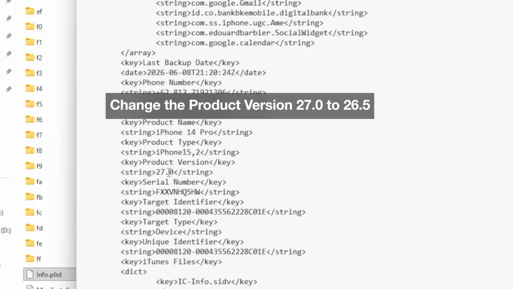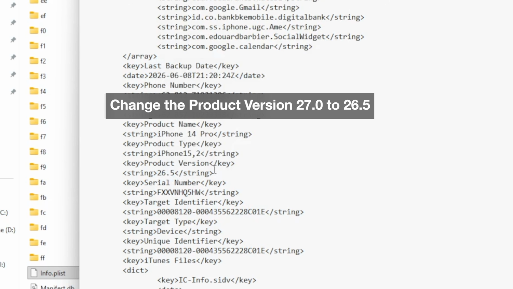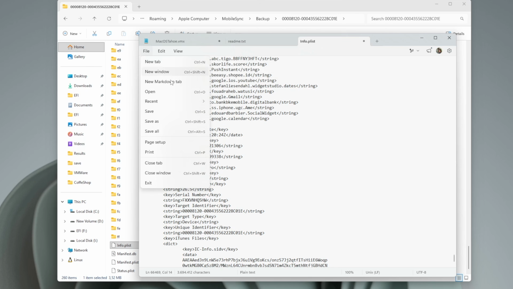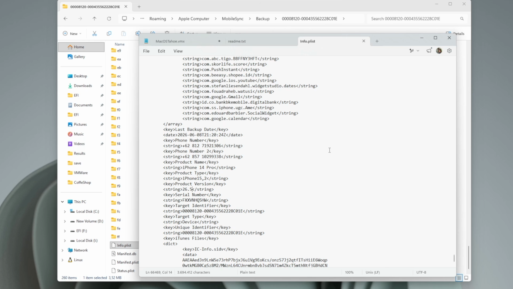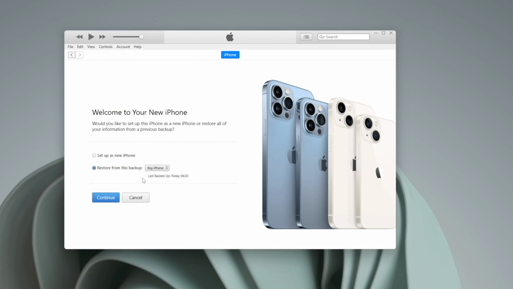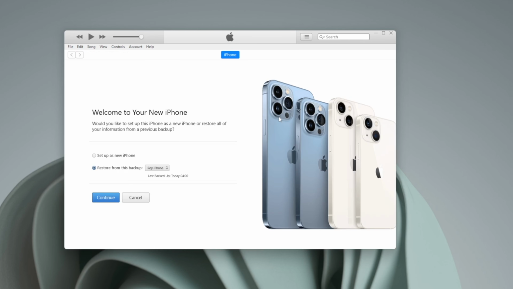Now change that value to 26.5. Make sure you only change the version number. Do not delete anything else inside the file. After that, click File, then click Save. Now close Notepad. After editing the Info.plist file, go back to iTunes. Try restoring the backup again. Select the same backup and click Restore.